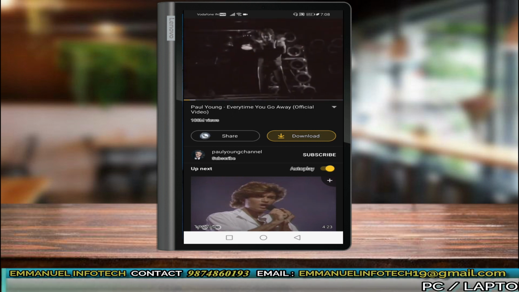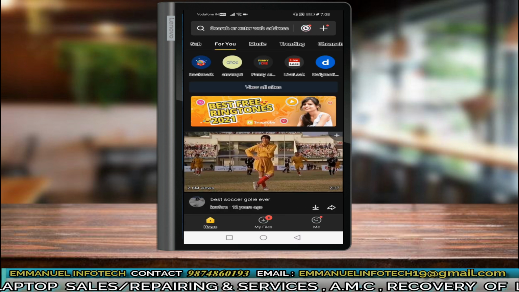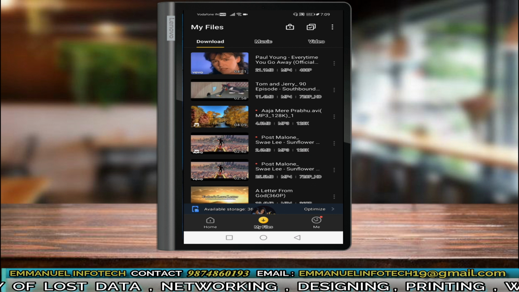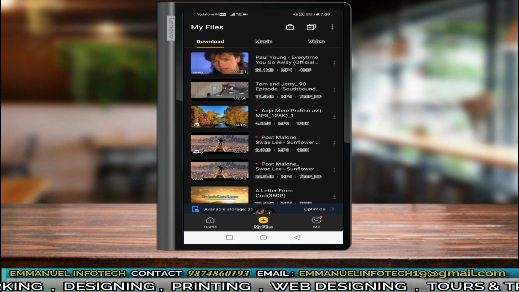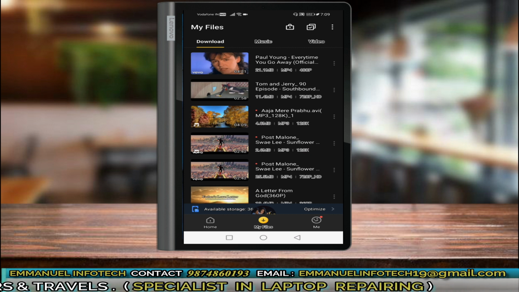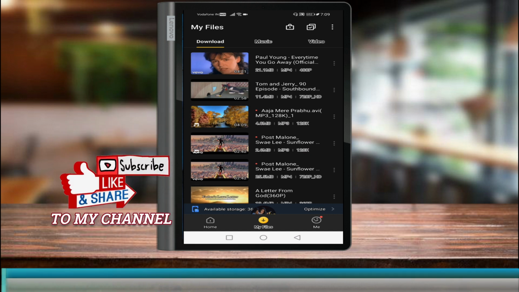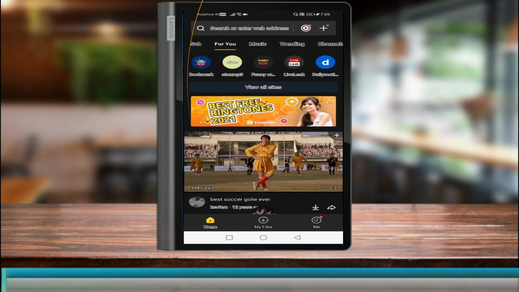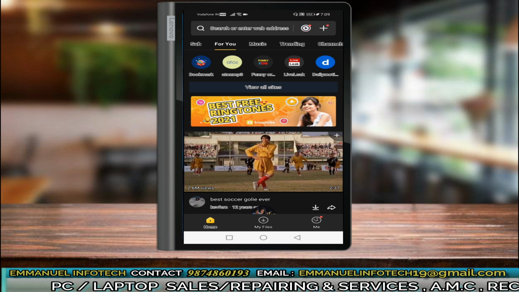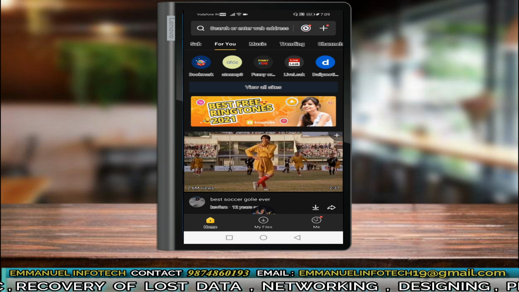Then you need to go back to the main screen. Once you are on the main screen, you go to My Files, and here you see your video has already been downloaded into the files in your file manager. Now you don't need to open YouTube anymore because you have downloaded it offline. So friends, this is how you can download anything on YouTube or Facebook or any other video apps that you cannot download from the app directly. You can download it via SnapTube.